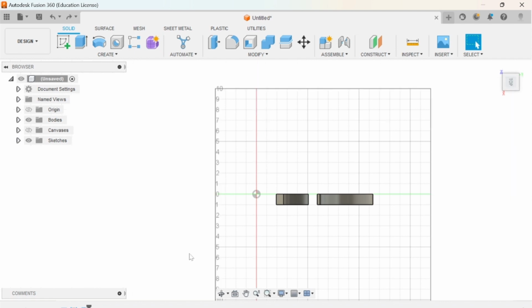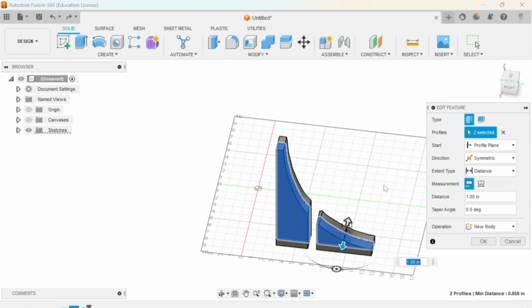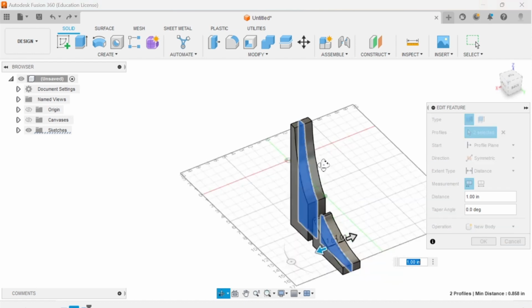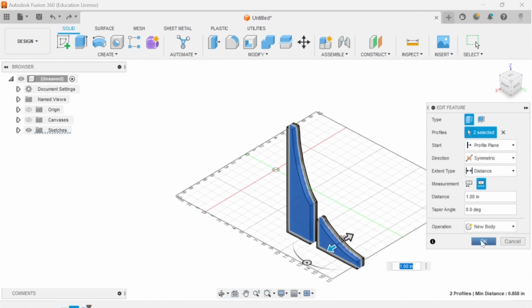So whenever we get to this extrude function, there's lots of really cool things hidden under these drop-down menus. We're going to go from one side to symmetric. And now it's going to be based around that center line, and it's going to be fully symmetric. Now when we make that circular pattern, everything's going to be centered on the X, Y axes. So any number's fine. In this case, we'll do 1 inch.